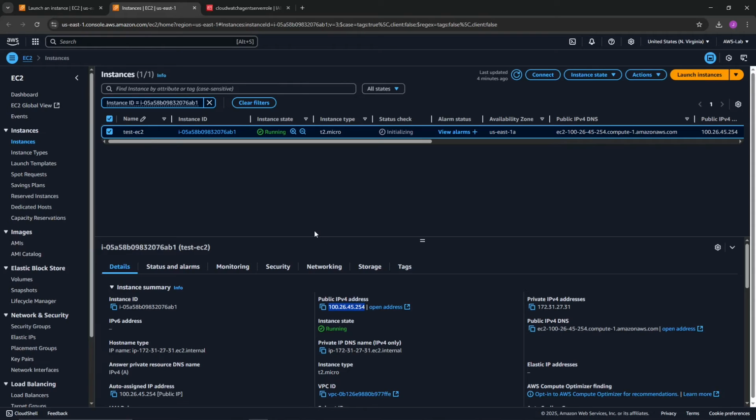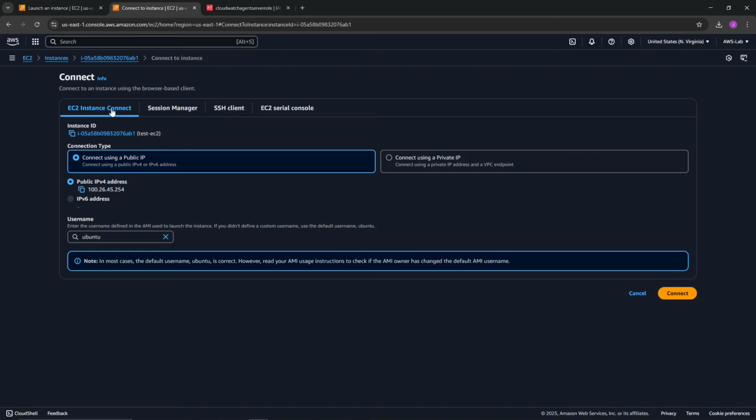So we have 2 ways of connecting to it. So first, before we go into the PowerShell and connect to it from our local machine, you have the ability to go here at the top, click on Connect. And then using the EC2 instance connect, by default, you have this option available to you if it is in a public subnet and it has an internet gateway attached to it and routing to the internet.